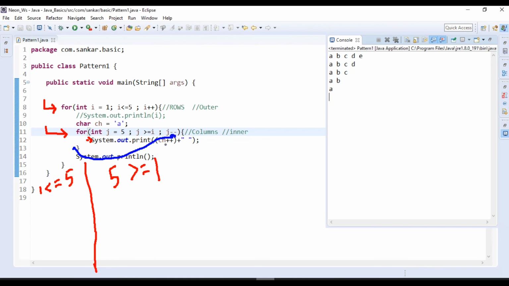Now we did a decrement. Just observe, now we did a decrement. Initially we gave the j value as 5. Now we did a decrement, so j minus minus. At that time, the j value becomes 4.